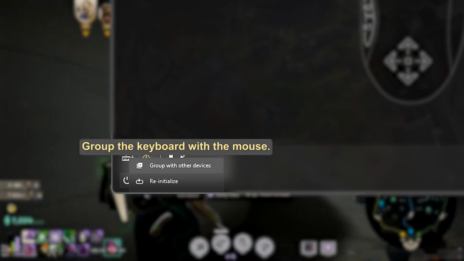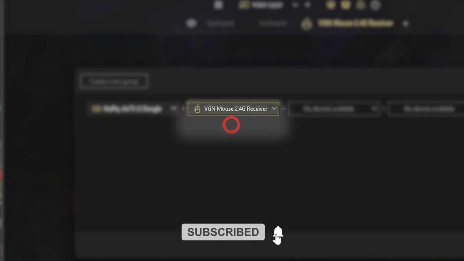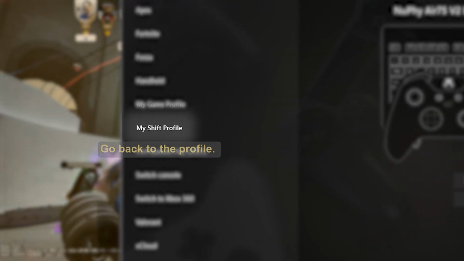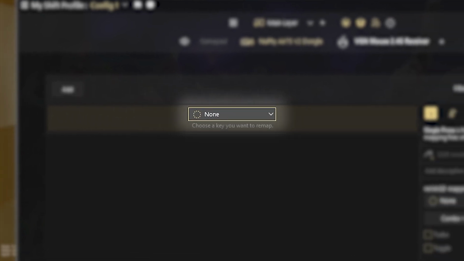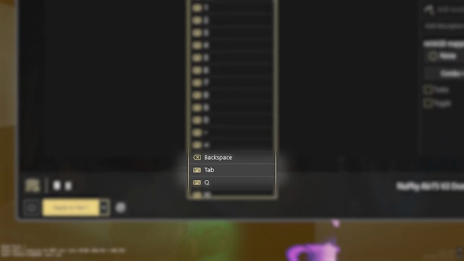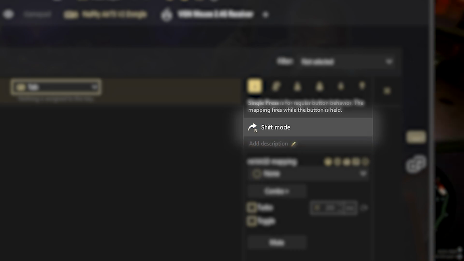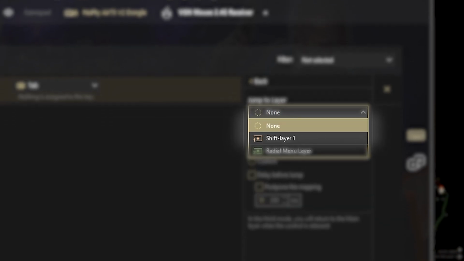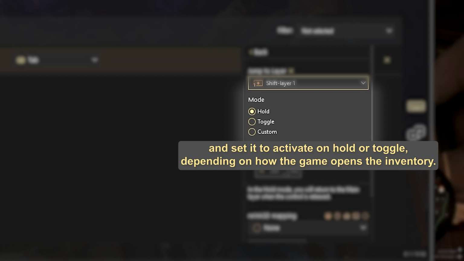Group the keyboard with the mouse. Go back to the profile. Add a key that opens the inventory. Select another shift layer. And set it to activate on hold or toggle, depending on how the game opens the inventory.